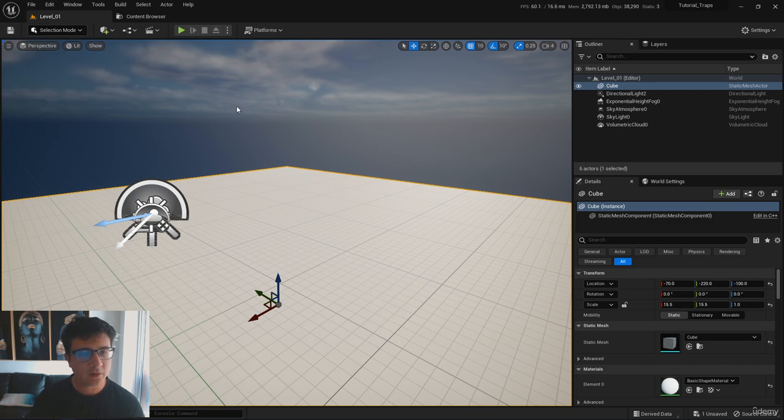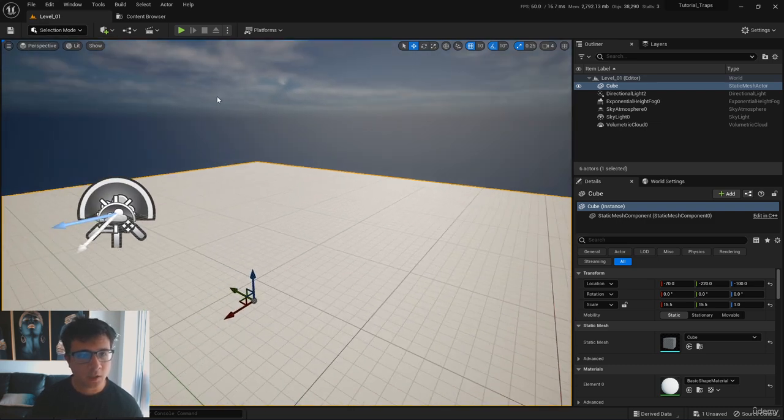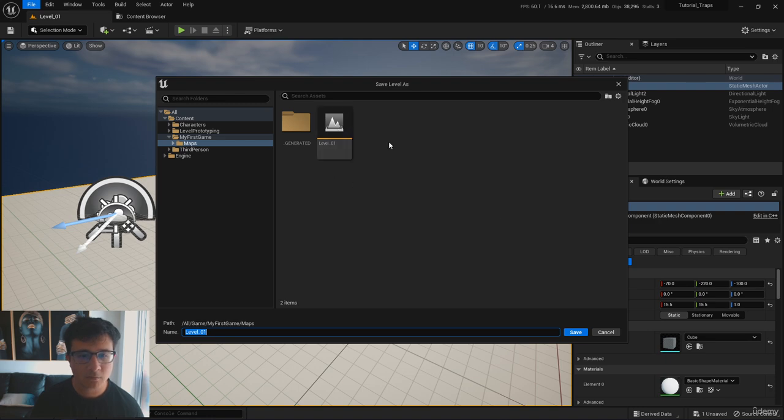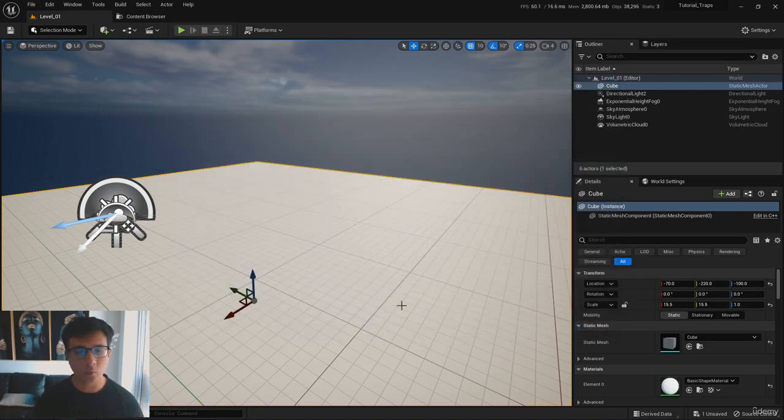And I already saved this level. That's the first thing you should do. If you don't, go to here and then save current level. In my case, I already have it, so I will just select a location where I want it, and I just name it level 01.